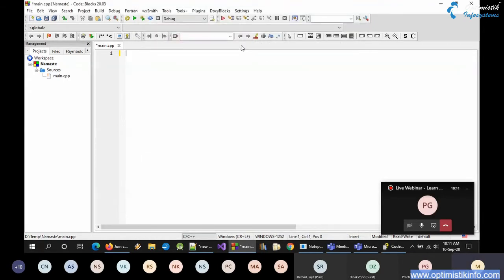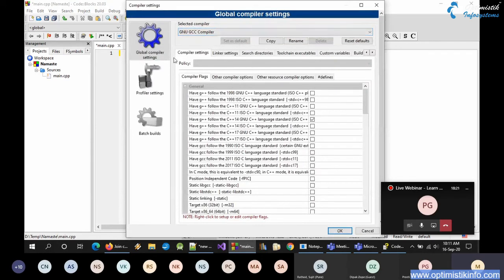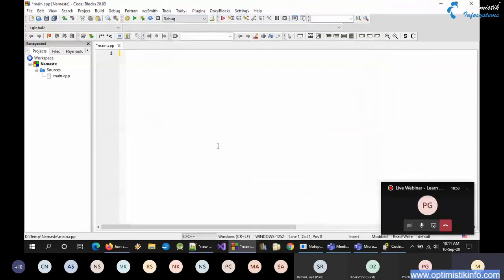Thereafter, if you want to toggle between the compiler settings, then you can come to Settings and go to the Compiler, and then over here you choose Global compiler settings from the left hand side, and on the right hand side choose the tab Compiler flags. Then you can see there are different compiler options available for which standard you would like to compile. As you can see, there is C++ 98, 11, 14 and 17. So what I will do is choose C++17. Say OK to it.